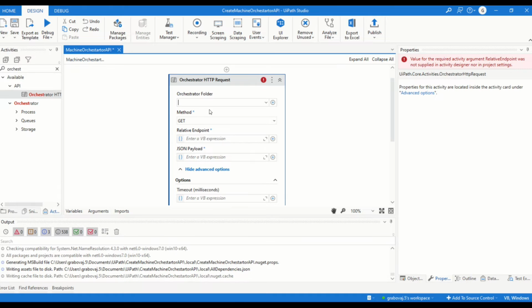The second one is method. So we have get, post, put, patch, delete. The first step that we are going to do is check if one machine exists there or not. So it will be a get method.